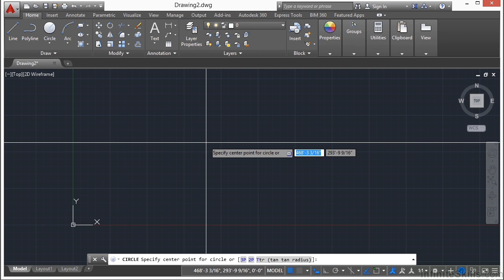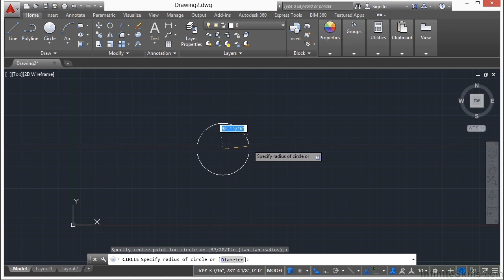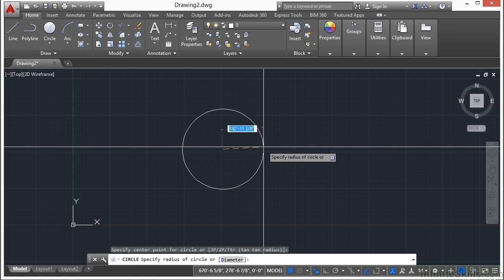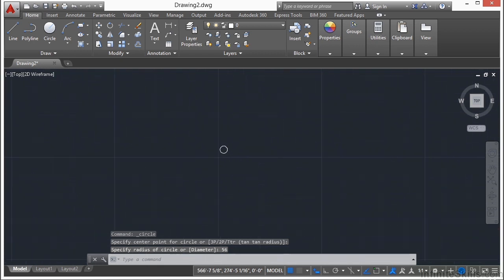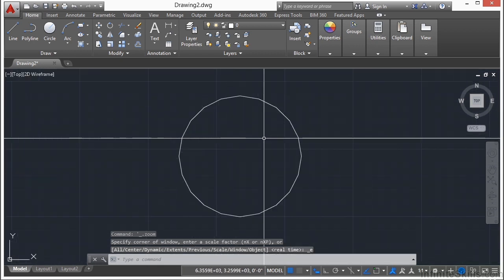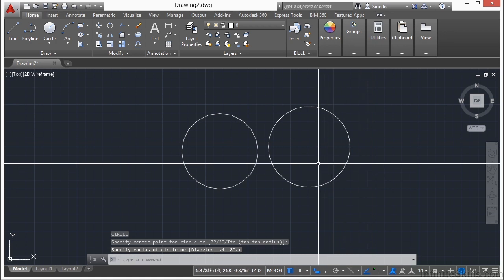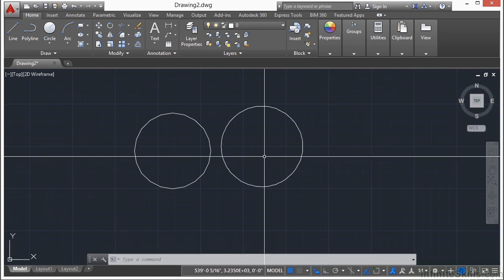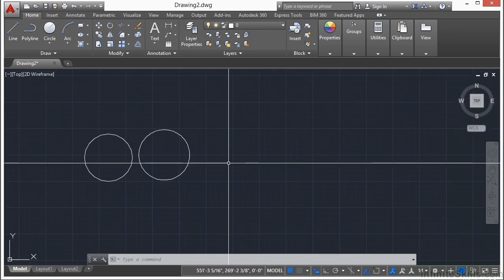By default, you'll be asked for the center of the circle as the starting point. You just click a point somewhere, and then you're asked for the radius. You can type in the number like that, 56, or you can just pick another point as you need to. It's that simple.